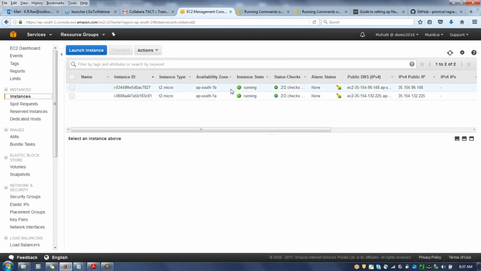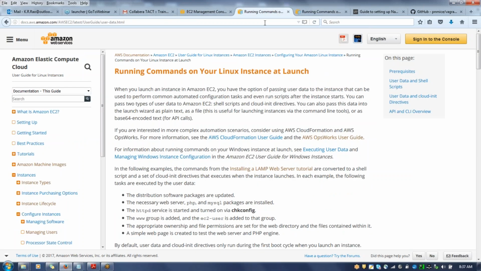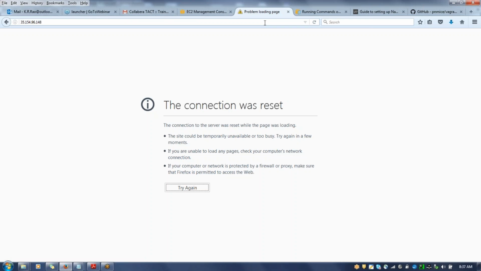The instances, let us select one of the instances. This is my IP. Let us open it in a browser. That actually worked for me. I'm able to launch the Amazon Linux AMI test page.